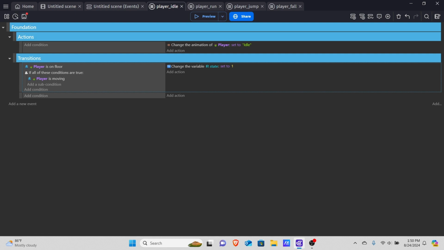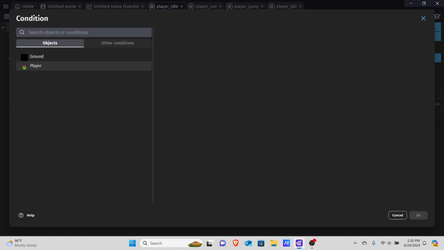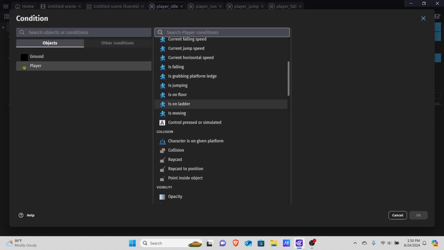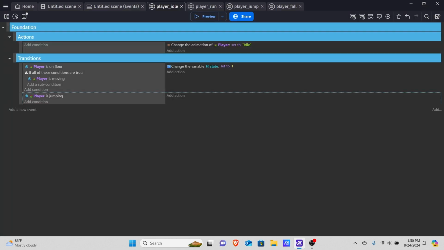Well, for a platformer, it's very simple because there are pre-built conditions for that. Let's add a condition, click into our player, and let's check if the player is jumping. That's all we have to do. And if the player is jumping, we want to set our state. I'm going to click it, copy it, and there's a good way to speed the process up.